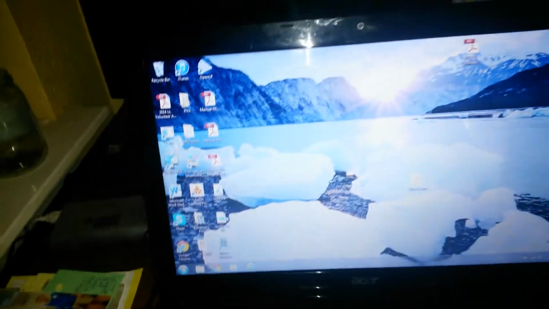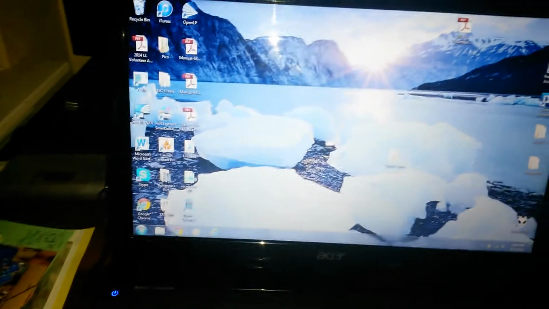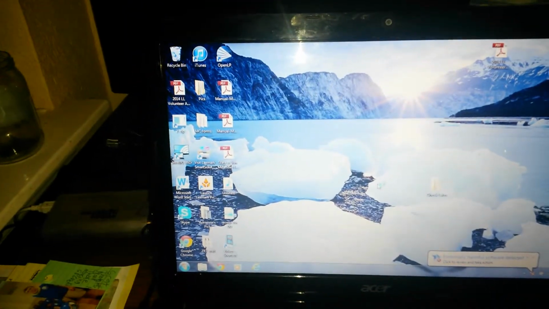Getting away from the EDC and hunting tactical stuff that I normally do, I thought I'd show my PC setup. This is just an Acer laptop. It's nothing special. It's real cheap.